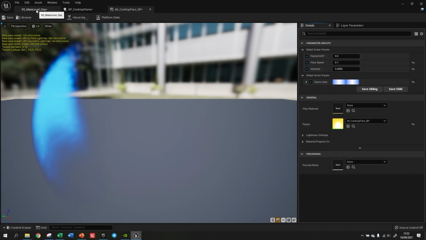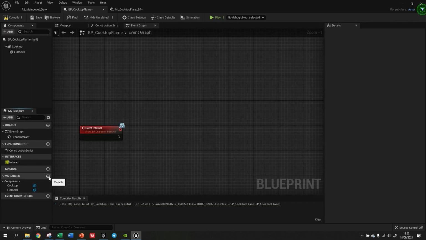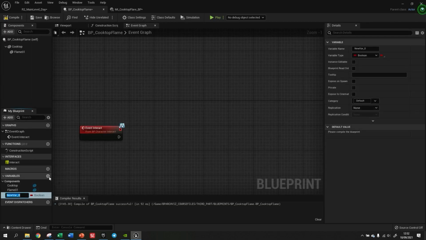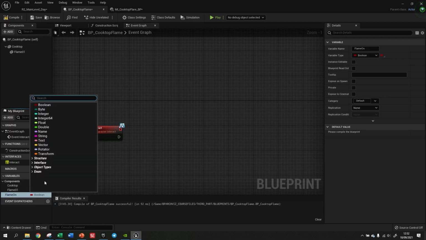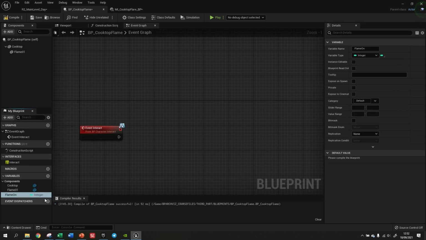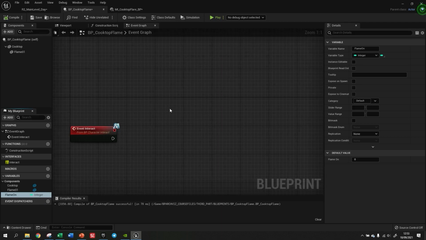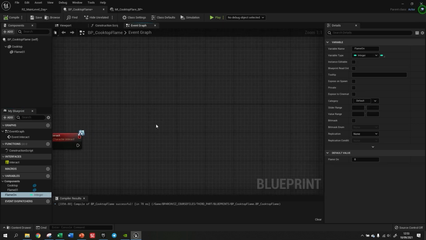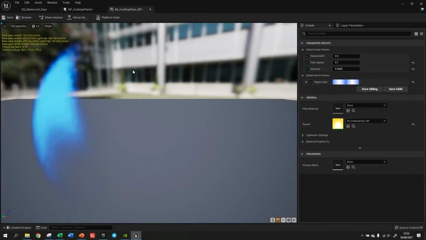Let's do it through our event graph. Let's create a new variable and we'll name it, what should we name it? Flame on. Let's name it flame on. Okay, and we need to make it an integer because we're going to be working with two values, whole numbers, 0 and 1. There's no variation between, no decimal points. Okay, so I've got my variable, which will control the alpha channel of the material. Nice. So to control this, or any material variable, or to scale parameters to a different value, this is what you need to do.